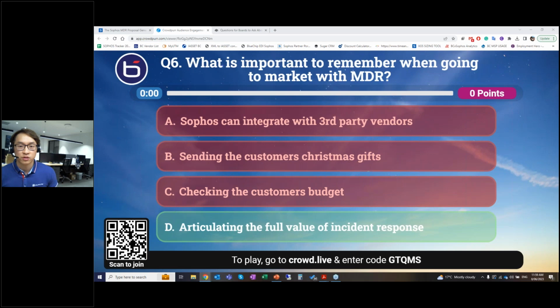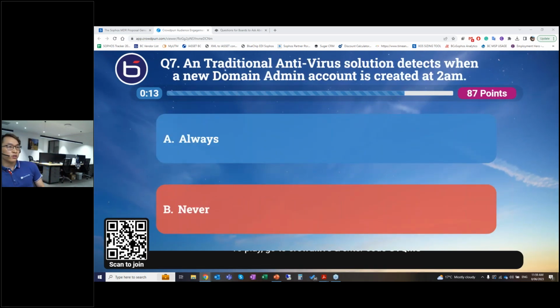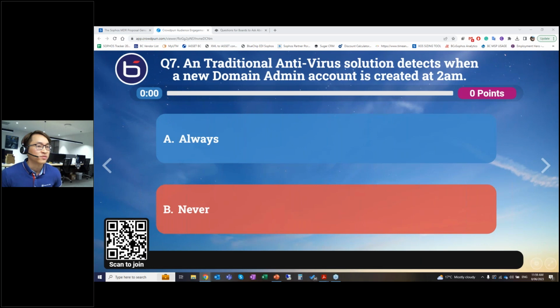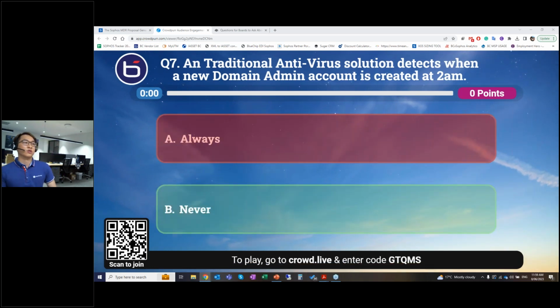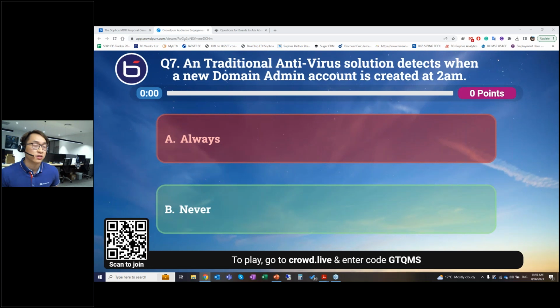Let's move on to question 7 because we're running a little bit out of time. Oh, we're just barely on time. This is good. Traditional antivirus solution detects when a new domain and admin account is created at 2 a.m. Always or never. It's basically true or false. And time's up. What's the correct answer? Never. Of course, a traditional antivirus solution is never going to detect when that happens at 2 a.m. MDR is at your back 24/7, 365 days a year, so that they'll be able to notify and eliminate that threat while you guys are out there sleeping peacefully.